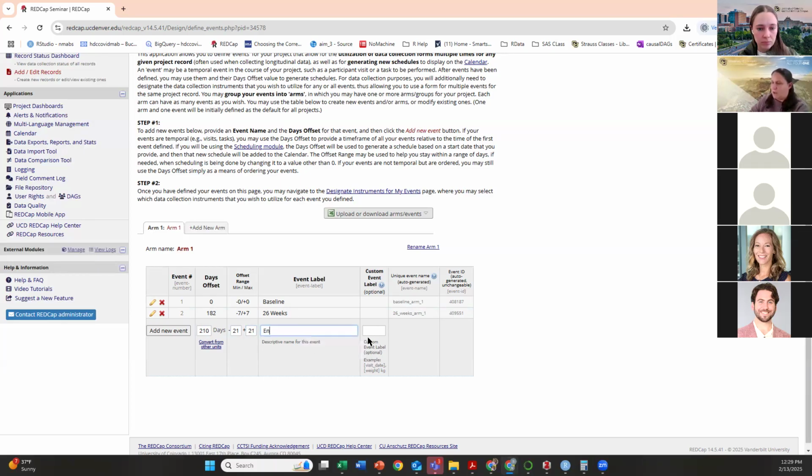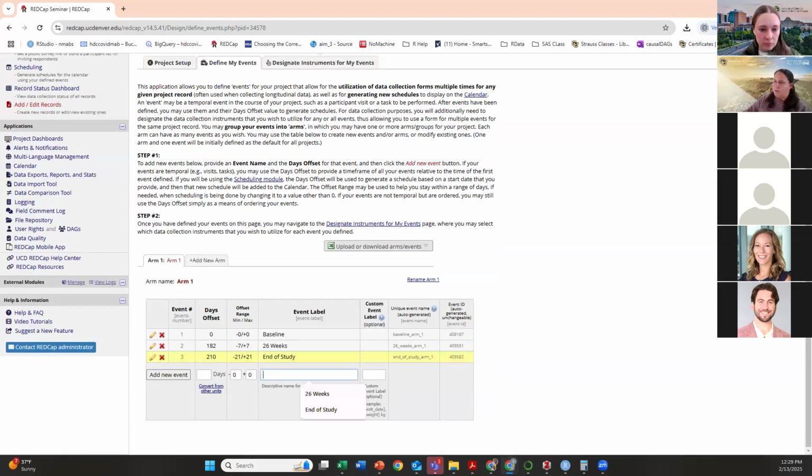And then I'm going to say, end of study. So say I wanted to collect some additional information. And so I have the dates, my offset, and then event label. So I can say add new instrument. And so now I have 3 different time points. And so why is this easy? Why do we like this?